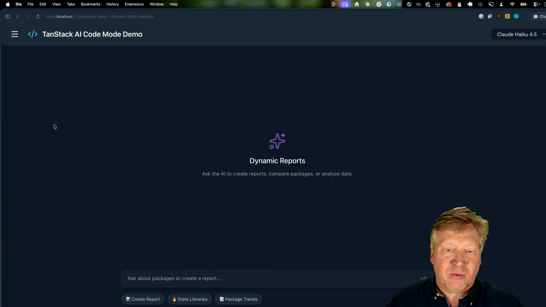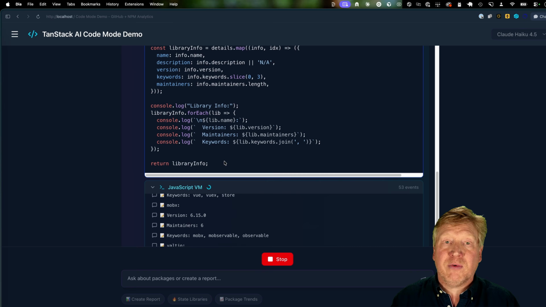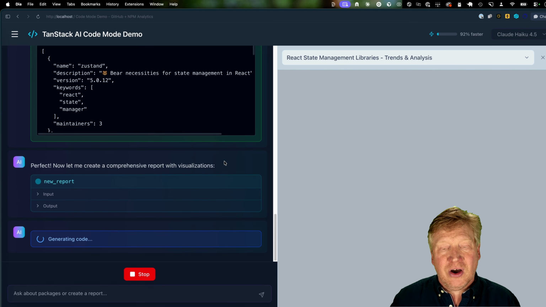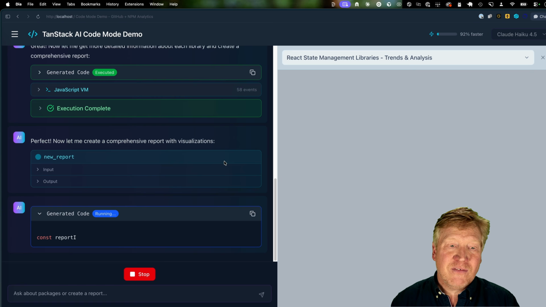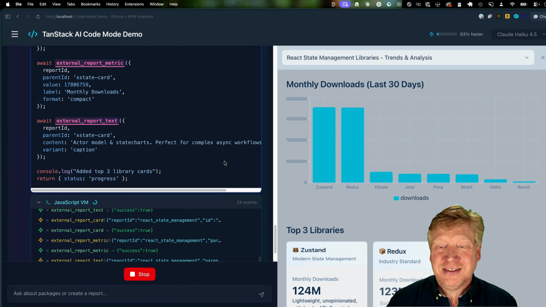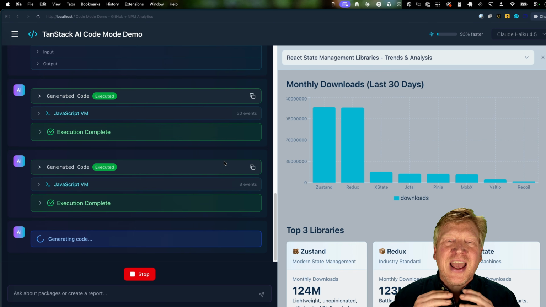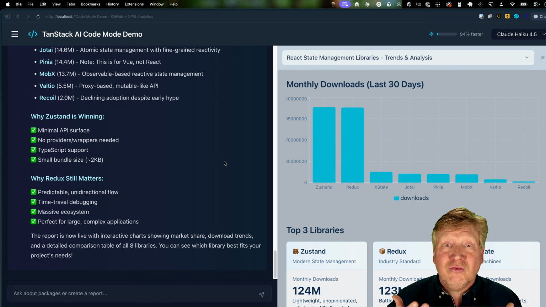If you go over here to dynamic reports, this is where it really gets exciting. Let's take a look at hot state libraries. This is exactly the same set of tools as we had before, but we've added on some UI tools. And now code mode can actually go and build out a UI dynamically for this report. It is so cool. All I asked it for was this report. It figured everything out for me. Now this is using code to build out the UI. And I've seen a lot of JSON specified UI stuff out there for LLMs, but why not just use code? This works really, really well.